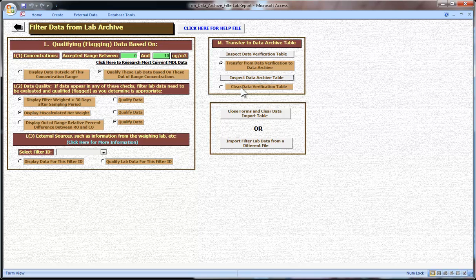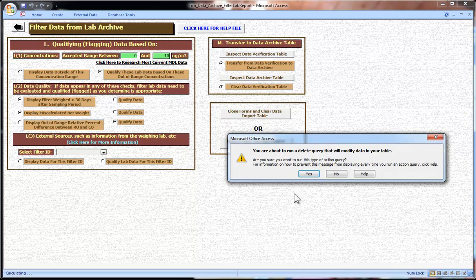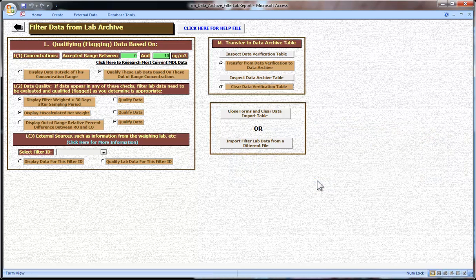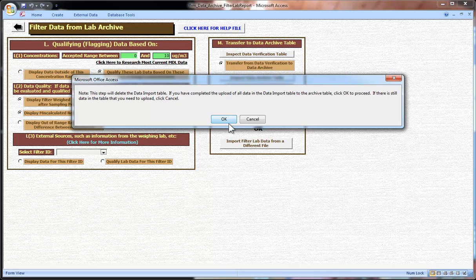Now we have to make sure to clear out the pipeline, so we're going to clear the data verification table, and that just empties it, getting rid of the rows. And now the final step, do we have any more data we want to import? If we had a different file, we could click this. We don't, so we're going to close the forms and clear the data import table. That way when we do the import of the next set of data, the pipeline will be empty and ready to do the import. So click that. This will delete the data import table.